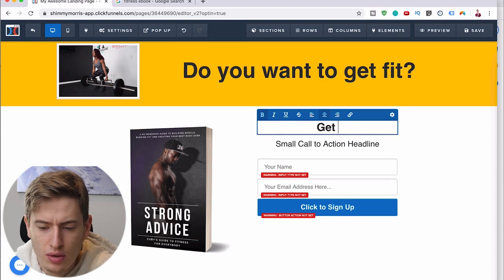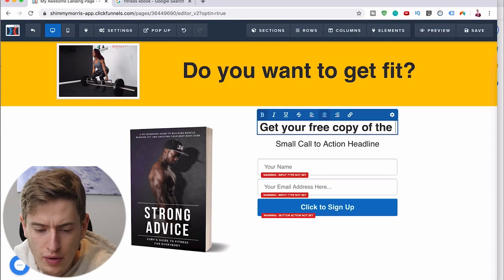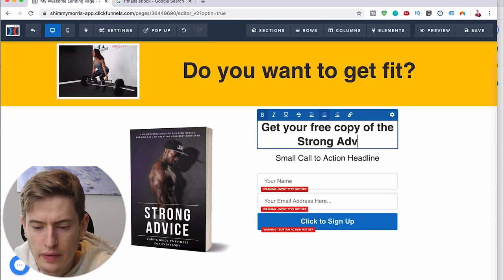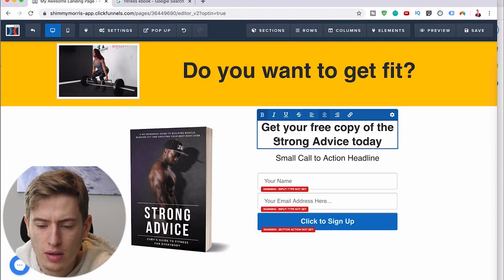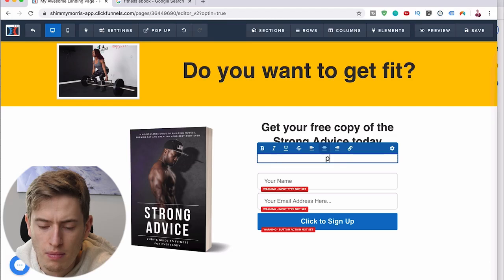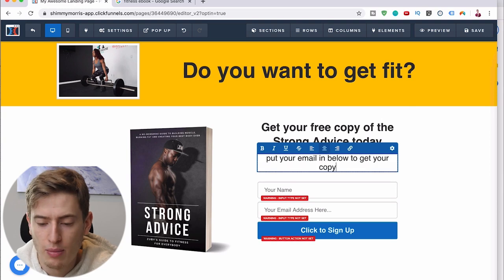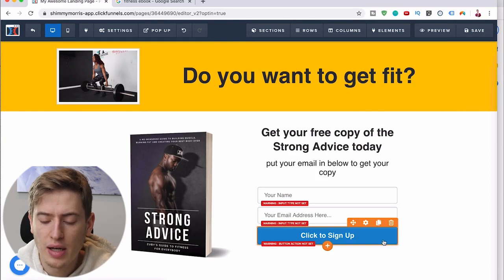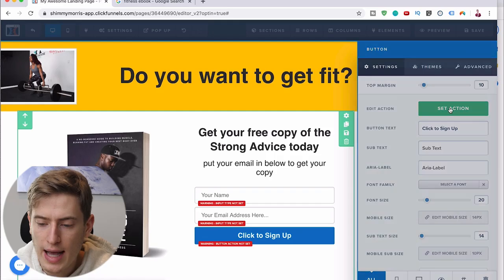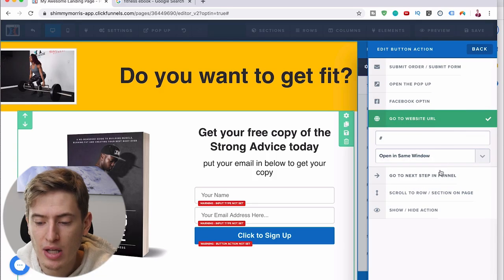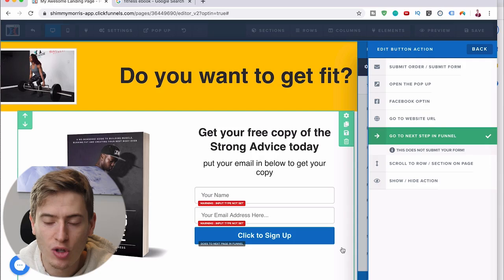So the large call to action can be anything. I don't know, get your free copy of the strong advice today. Put your email in below to get your copy, whatever it may be, I don't know. And then the click to sign up would go to set action, and you can say go to the next page. So go to the next step in the funnel, which would be the thank you page.